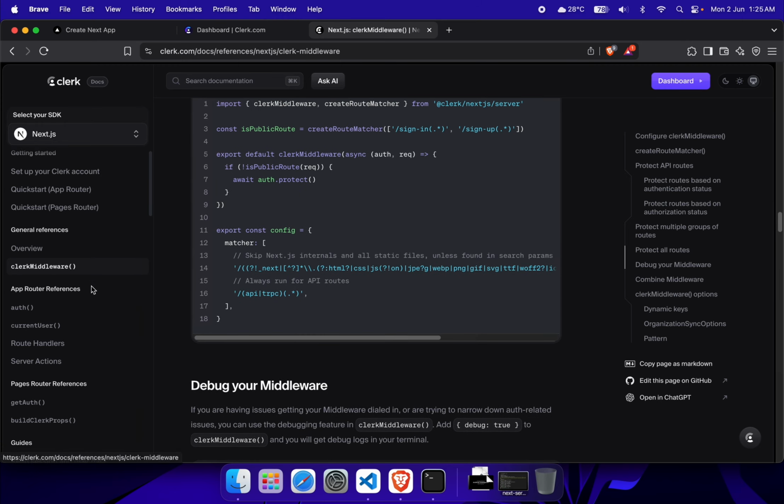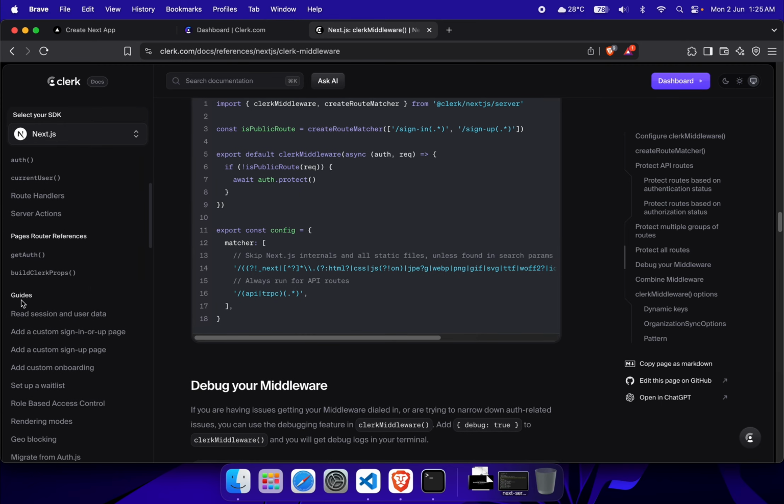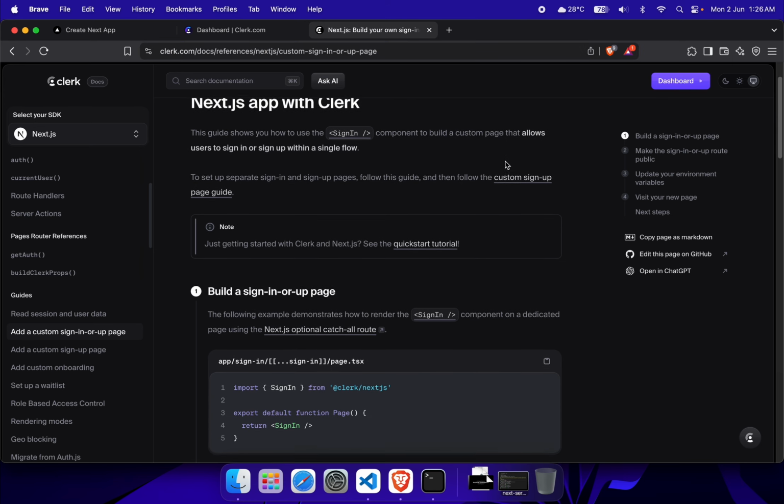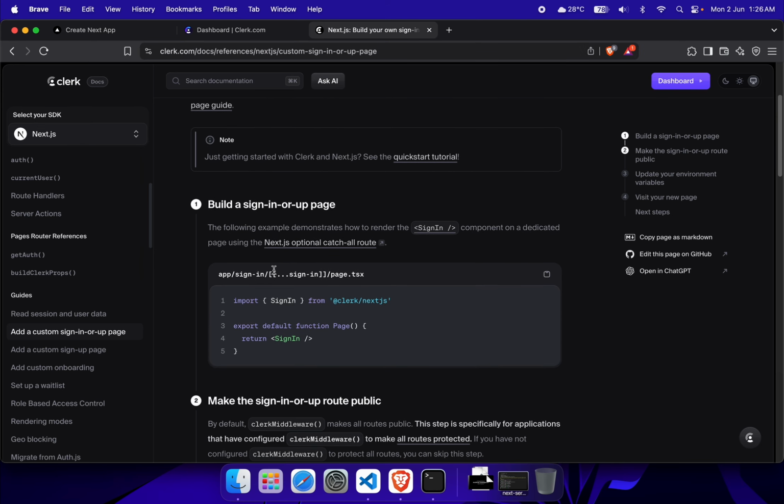Now over here you'll have the guides, right? So go to the add a custom sign in or sign up page guide. You can see the URL as well. You can navigate to this one. I'll just mention it in the description. Now you can see this, right? The app, sign in. These are the folders, the directory structure you have to create over there.